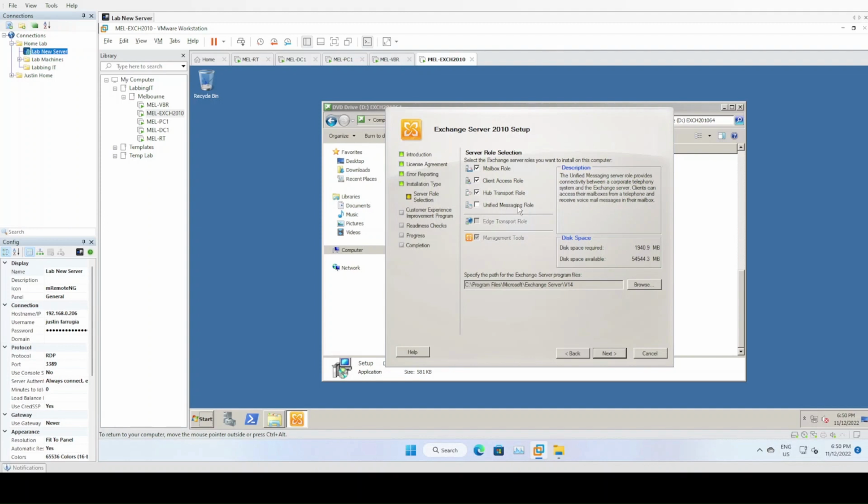I mentioned the unified messaging role. We don't have a telephony system, so we're just going to ignore that one. Our Exchange server is not sitting on the edge of our network, so we're leaving that off the table as well. I'm pretty sure the edge transport role is installed on its own, so it doesn't actually have any other roles to be configured.